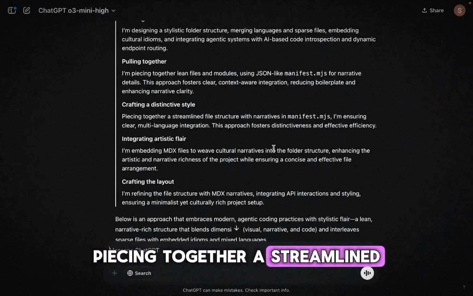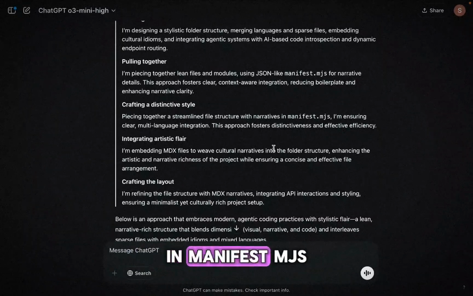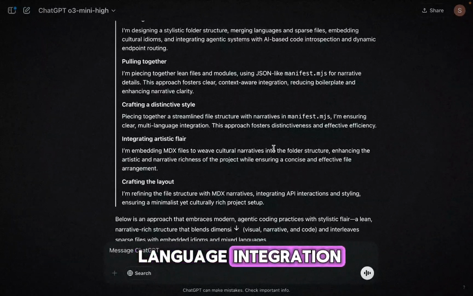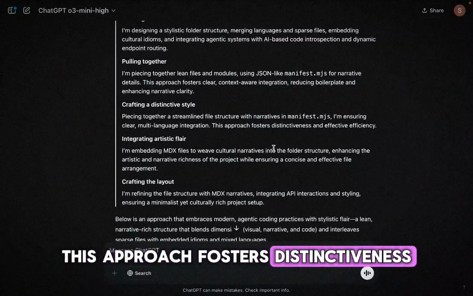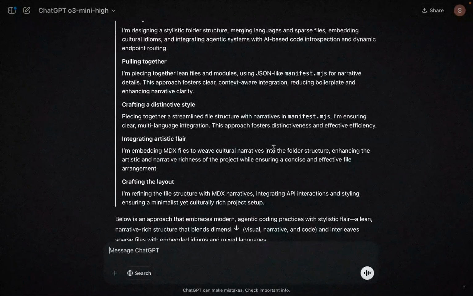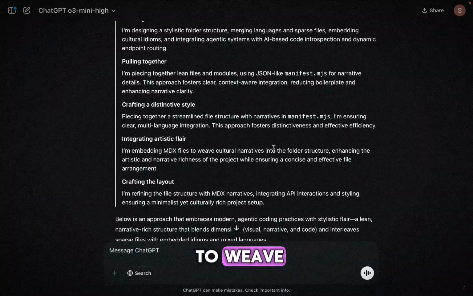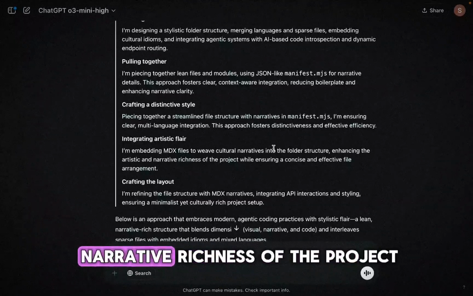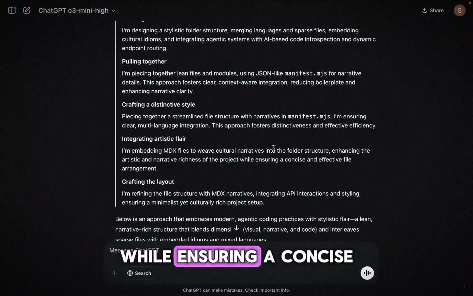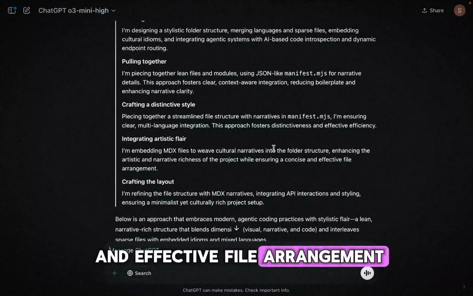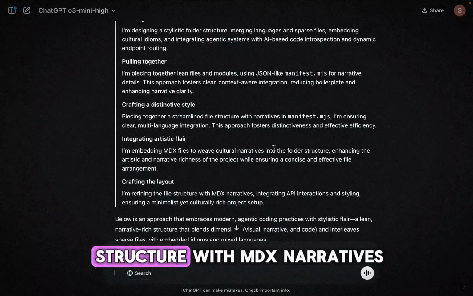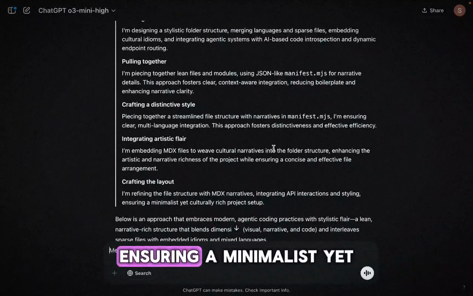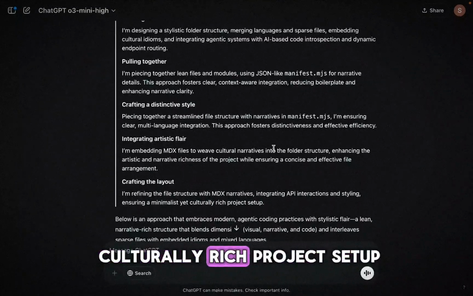Piecing together a streamlined file structure with narratives in manifest.mjs. I'm ensuring clear, multi-language integration. This approach fosters distinctiveness and effective efficiency. I'm embedding MDX files to weave cultural narratives into the file folder structure, enhancing the artistic and narrative richness of the project while ensuring a concise and effective file arrangement. I'm refining the file structure with MDX narratives, integrating API interactions and styling, ensuring a minimalist yet culturally rich project setup.